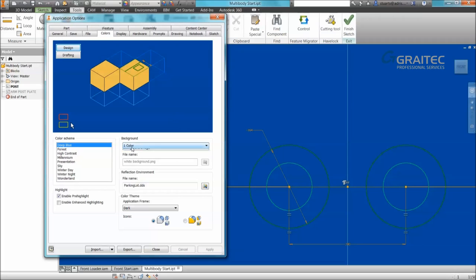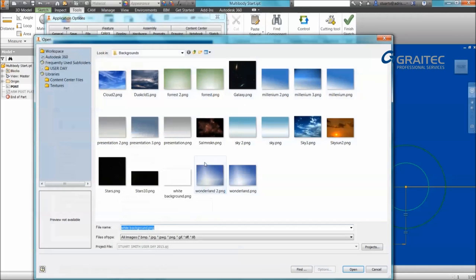So the tip is, rather than setting it to one color, select the scheme you want. On the background section, if we set background image, we can actually browse to an image that we want. So you'll notice that I've got one in here called white background. It's not in there by default, I've placed it in. To generate that background was very simple.